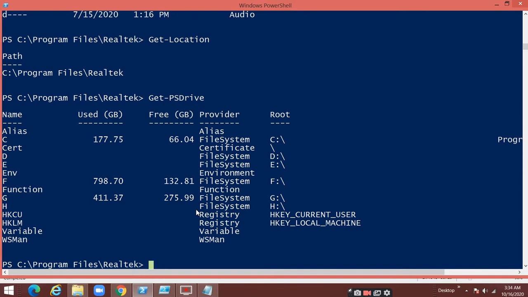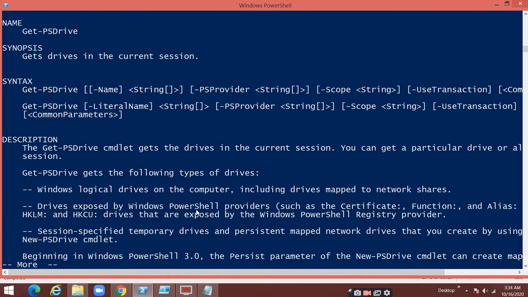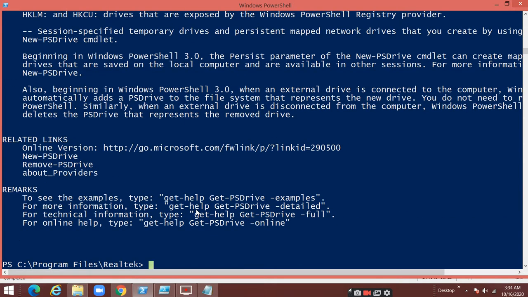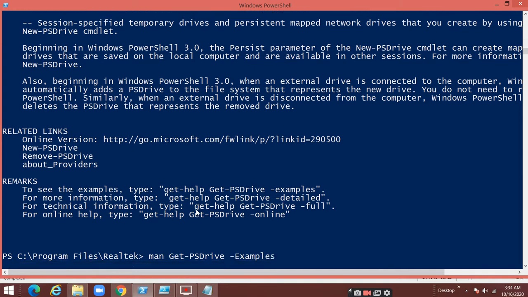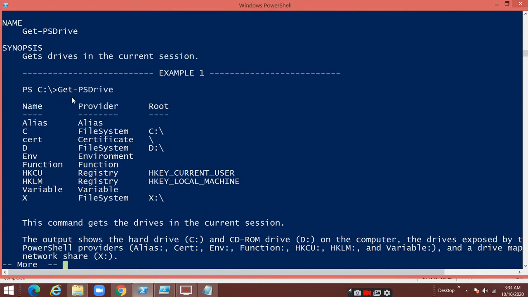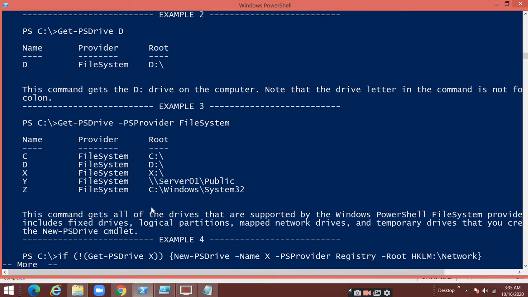This command is useful. If you want to verify, you can verify with man Get-PSDrive. It will show you the drives in the current session, so which session is existing. If you map any home folders or anything, it will display from where it is getting, and you can see examples also. Get-PSDrive will show the name, provider and root. Get-PSDrive D means D drive information will be displayed.